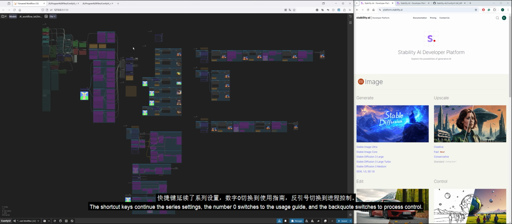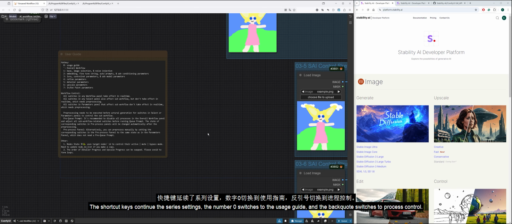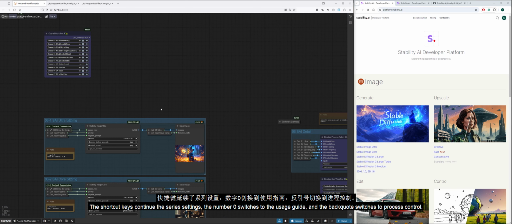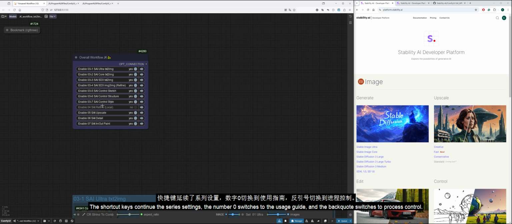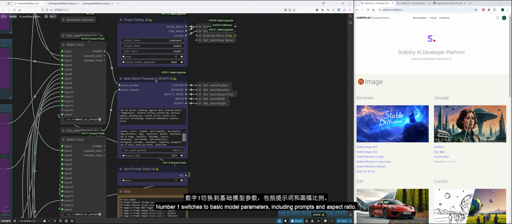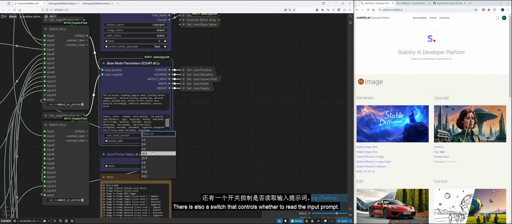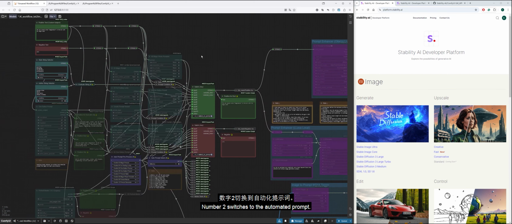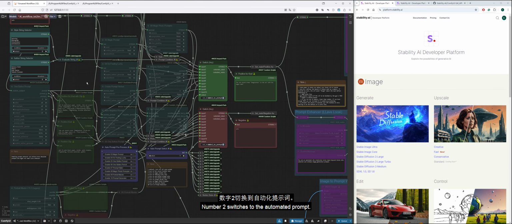The shortcut keys continue the series settings. The number 0 switches to the usage guide, and the backquote switches to process control. Number 1 switches to basic model parameters, including prompts and aspect ratio. There is also a switch that controls whether to read the input prompt. Number 2 switches to the automated prompt.